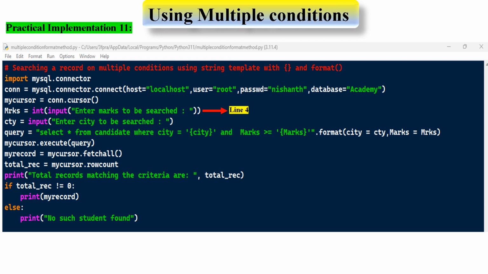Now, look at line 4. mrks = int(input("Enter marks to be searched")). This prompts the user to input marks to search for in the database and stores the input as an integer in the variable mrks. Line 5: cty = input("Enter city to be searched"). This prompts the user to input a city to search for in the database and stores the input in the variable cty. Line 6: query = "select * from candidate where city = {city} and marks >= {marks}".format(city=cty, marks=mrks).